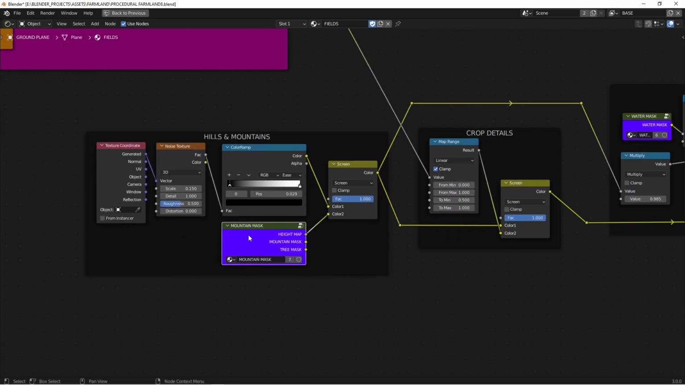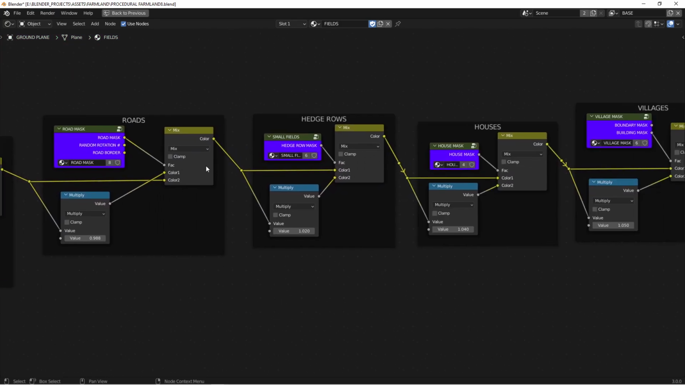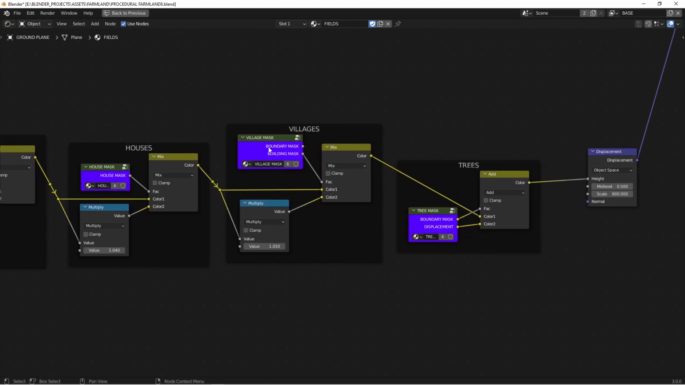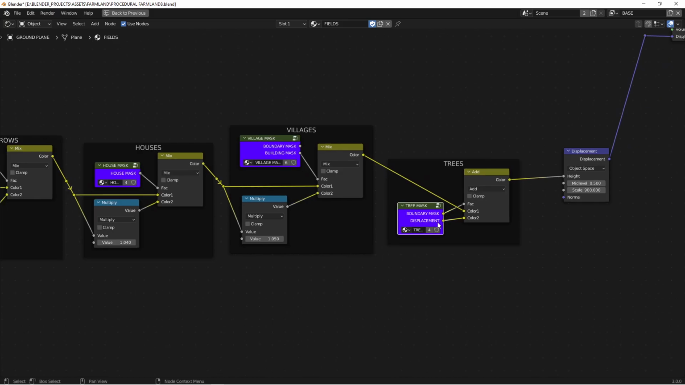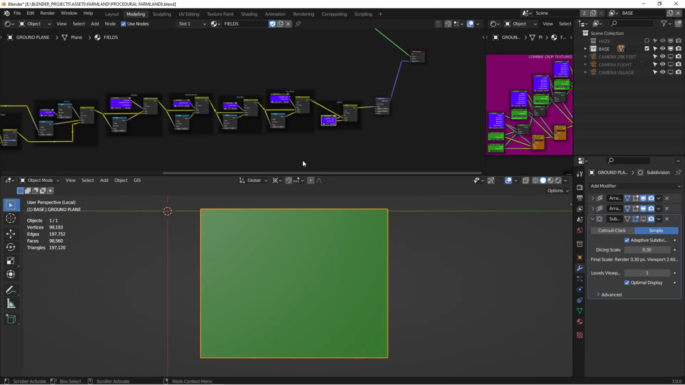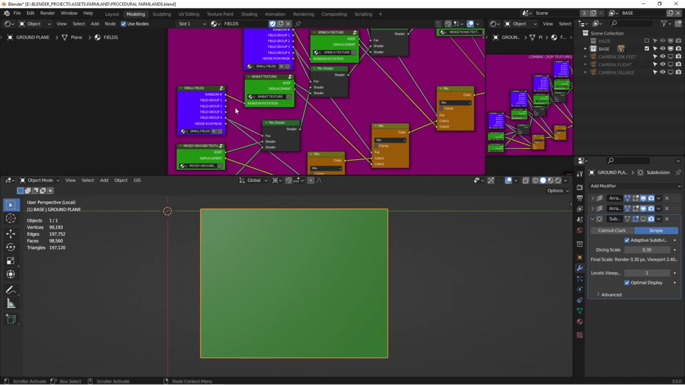So things like the mountain mask are going to create bumps that go up. The water mask is going to create slightly recessed areas, the same with the roads. The small fields mask is going to create the texture of the fields, and the house and village mask is going to create buildings that pop up out of the ground. And then the tree mask is going to define where the trees actually get poked out of the ground. So let's take a look at some of these. I think once you get one of them, you'll probably be able to figure out the rest.